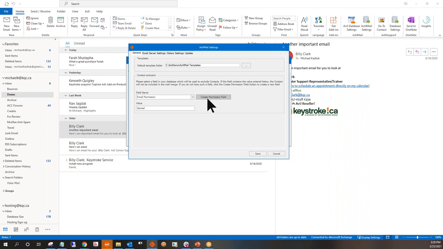Okay. And if you don't have that field in there, you can create one. It doesn't have to be called email permission. You can use an existing field you already use within your database that excludes or includes people in your mailings. And it doesn't have to be the word denied. It could be approved or confirmed or not confirmed, not approved, whatever, yes or no even. It's your own terminology. That's just what we use here. Okay.